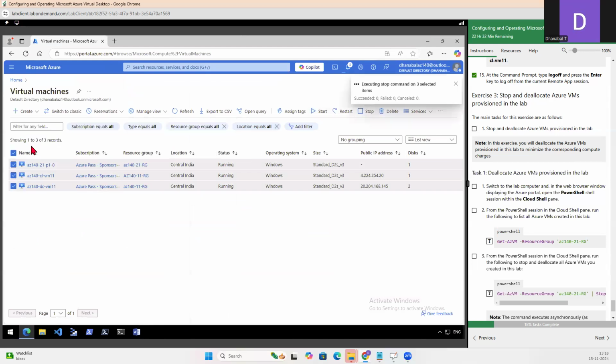Make sure you have not created Bastion. If you created it, delete it. So once you give stop, obviously it will stop it, and then you can go and save your lab. And when you click on save, it does.